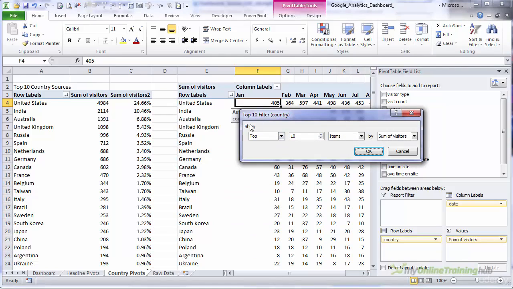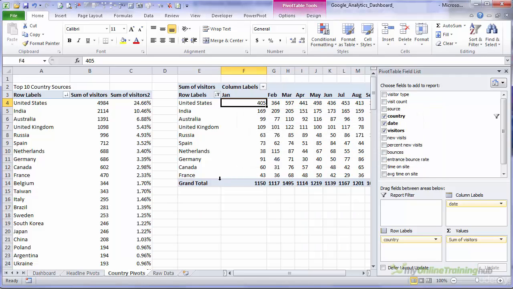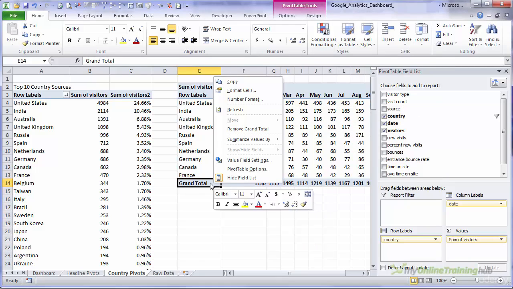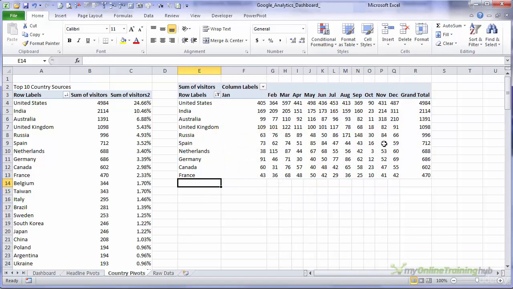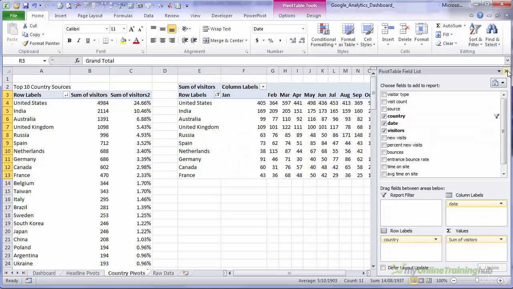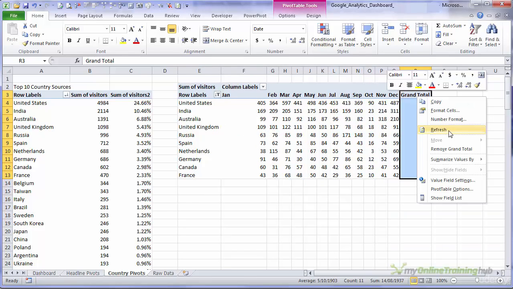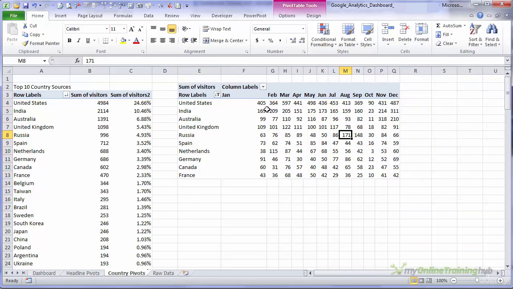Now, this filter, you can either do top or bottom. I want top 10 items, and I want it based on the sum of visitors. So I'll click OK. Now I don't need my grand total at all, so I'm going to remove my grand total, and likewise there, remove grand total. So this is the data that's going to be displayed in my sparklines.